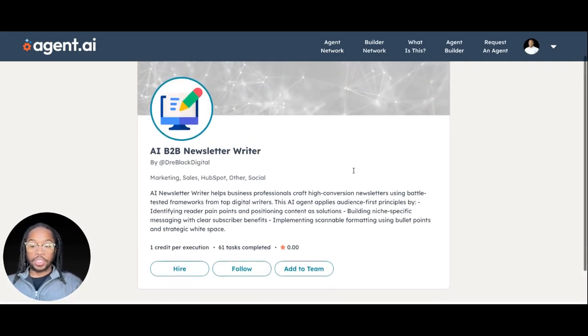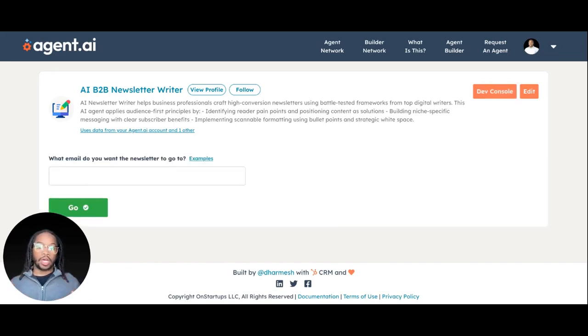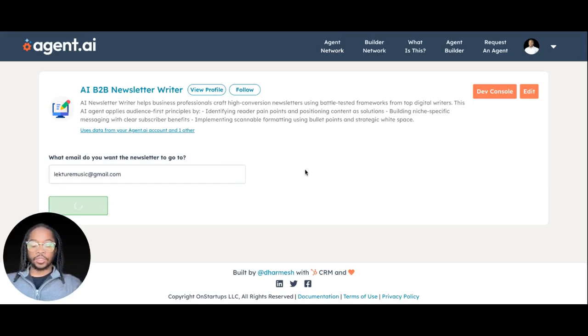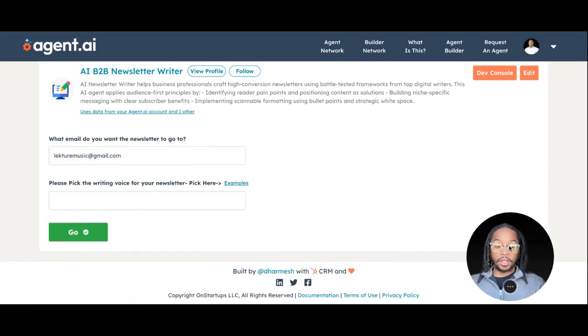So to use this AI agent, click on hire. The cool thing about this AI agent is you'll receive it in a Google Doc. It'll be a link at the end of the process, or sent to your email, where you can copy and paste that link. First, you're going to put in an email. Then it's going to ask you a second question, which is, please pick a writing voice for your newsletter. So this writing voice is going to be how you want your newsletter to sound.